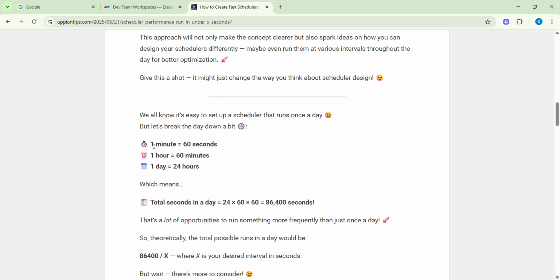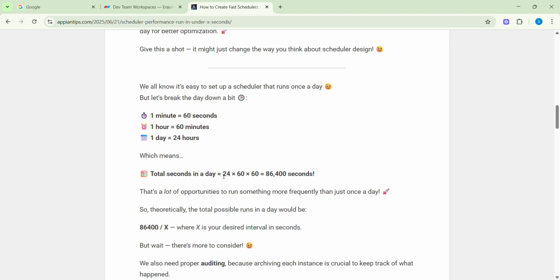So we know 1 minute has 60 seconds, 1 hour has 60 minutes, and our total day has 24 hours. Now, in logical terms in Appian, the schedulers do not allow us to select seconds. It allows us to select from minutes, hours, and days. So it is easy to create a scheduler which runs for a whole day or for hours or minutes, but not for seconds. So if we calculate, we have a total of 86,400 seconds. And that's quite an impressive number.